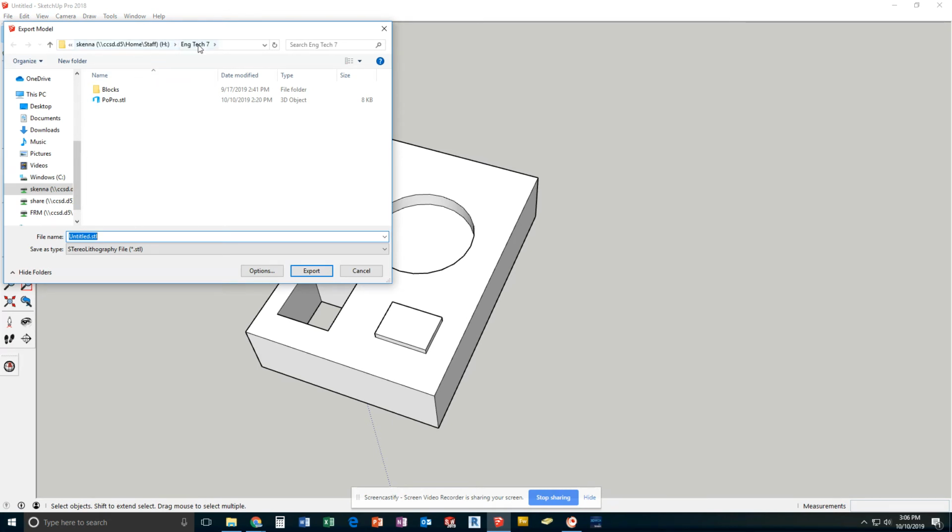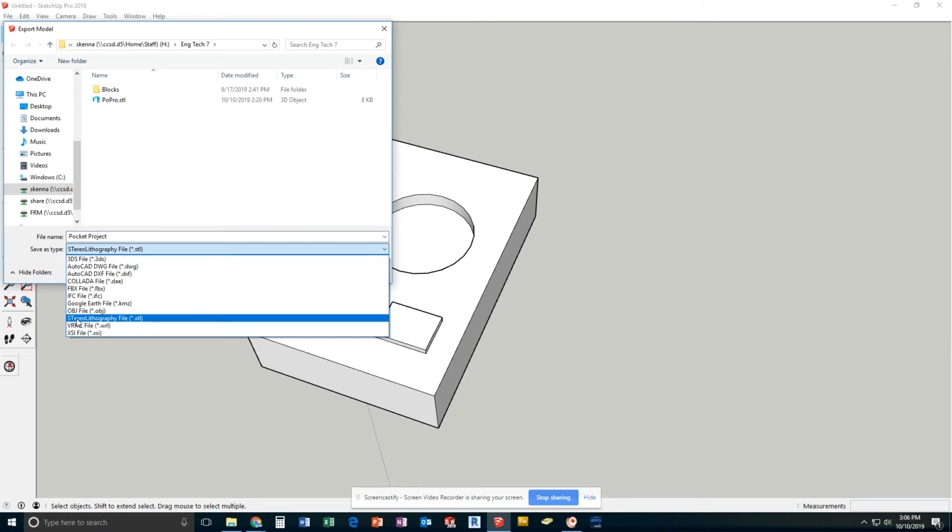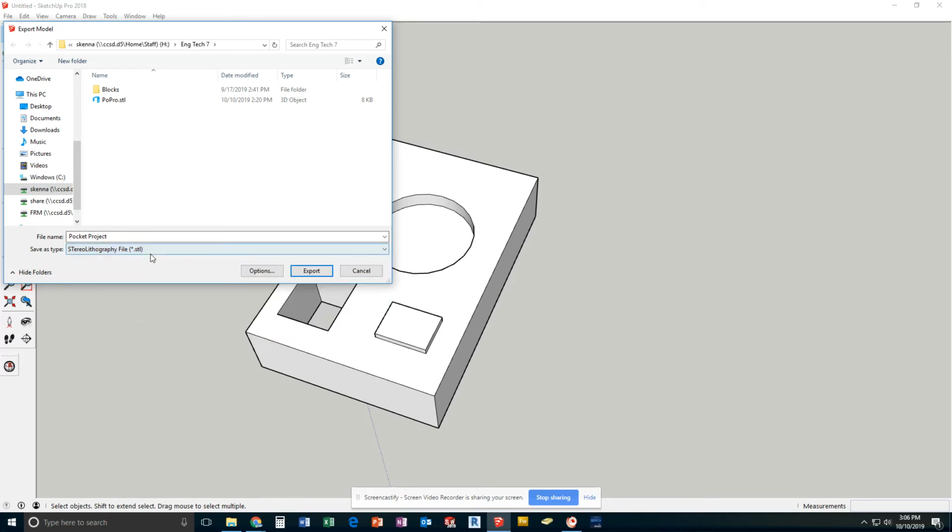When you do that, make sure you're in your folder where you save your stuff. You're going to want to give it a name. So maybe Pocket Project, since that's the name of this one. And you want to make sure the Save As type is an STL file or stereolithography file. Again, .stl. That's what it needs to be. If it's any other type, it is wrong. Make sure it is an STL file.